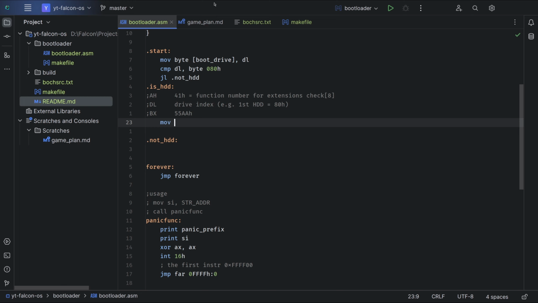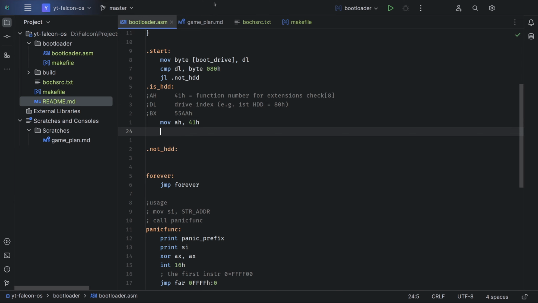So let's move into AH 41H, right? Then we'll need to move into BX the word we have here. Right, we just need to tell that it's a word so that it doesn't do funny stuff. Actually, I need to start putting the sizes in front of the operand so that it doesn't do funny stuff.